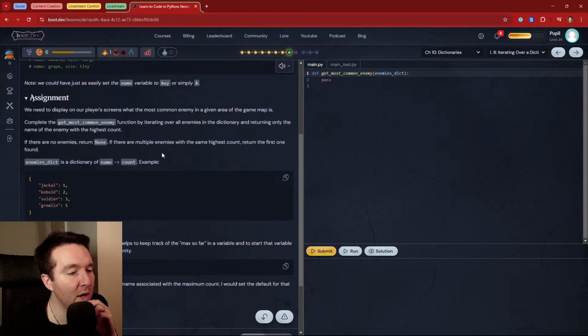Assignment: we need to display on our player screens what the most common enemy in a given area of the game map is. Complete the get most common enemy function by iterating over all enemies in the dictionary and returning only the name of the enemy with the highest count. If there are no enemies, return none. If there are multiple enemies with the same highest count, return the first one found. Enemies is a dictionary of name to count, like that.